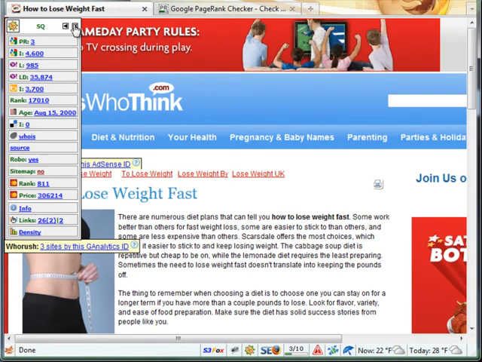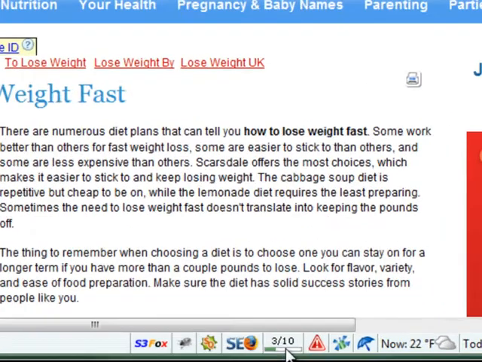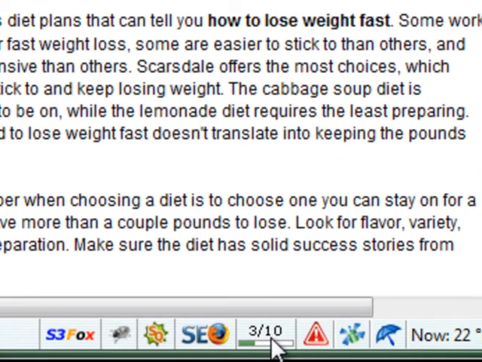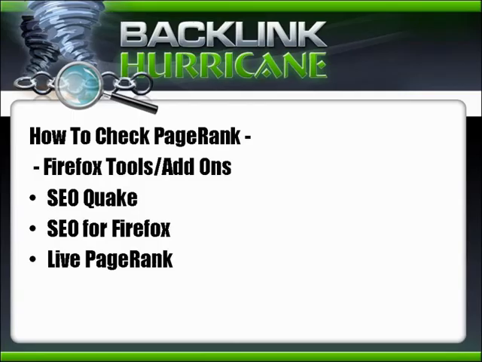SEO Quake brings up their bar. I'm going to close that out real quick. And down here in the bottom, the Live PageRank shows 3 out of 10. So this is a PageRank 3. Now, I don't know of tools like this for Internet Explorer. They may be out there, but I use Firefox, so that's what I'm familiar with.